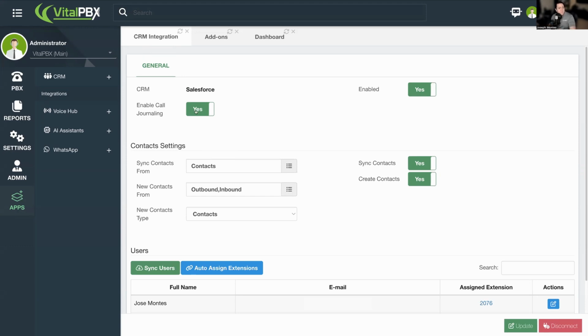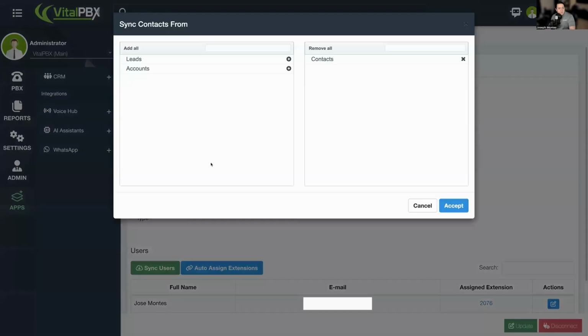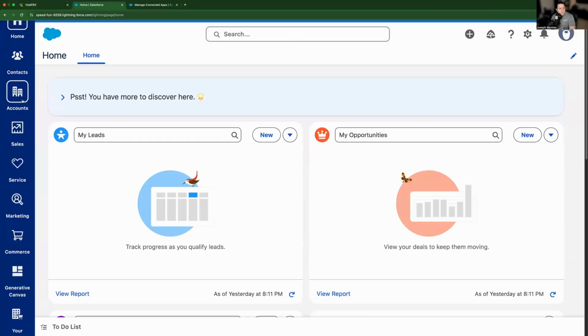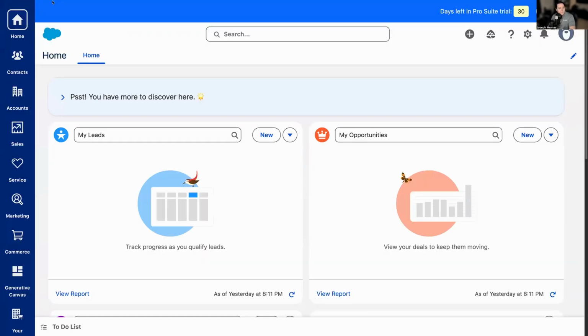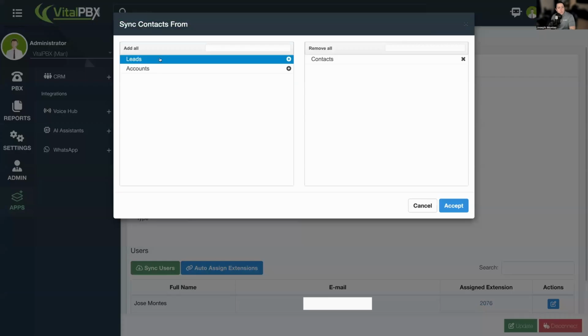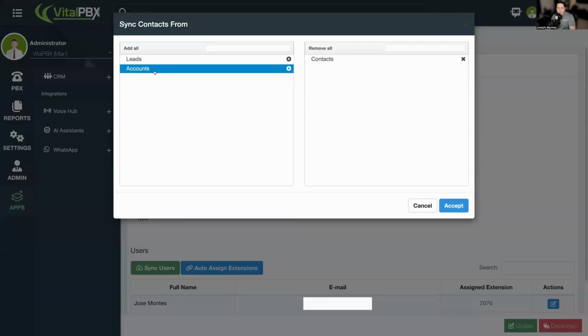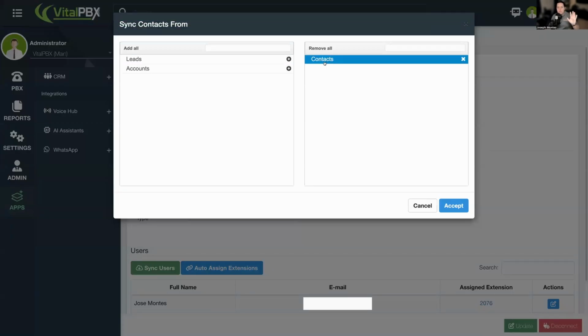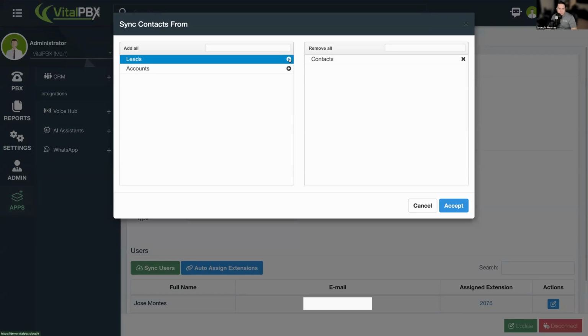page. So with this enabled, we then have a couple of settings for our contacts. So we can sync our contacts from a couple of places. So we can sync the contacts from our contacts from our Zoho CRM. So we have contacts here. We can also do it from leads or from accounts. By default, we have contacts selected, but you can add all three if you want, or the one that you prefer depending on your workflow.